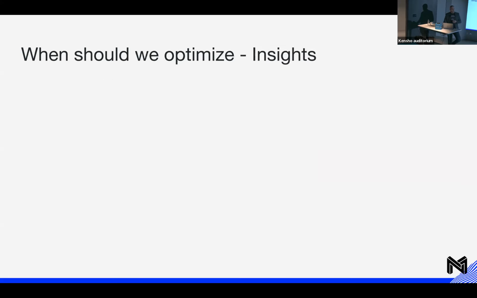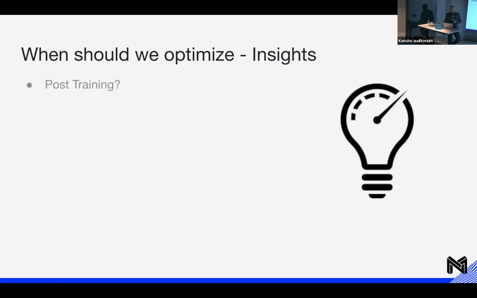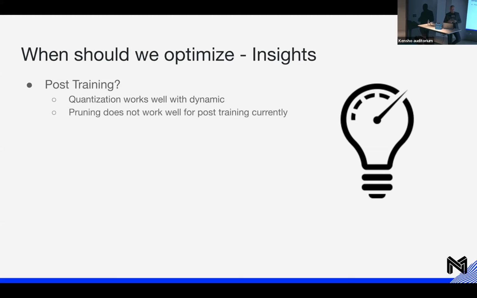So just going through comparison and insights. Post-training, quantization works well with dynamic, and pruning does not work well for post-training currently. So this is just talking over, did we have to train at all, right? If we could just take our model off the shelf, do one shot, not worry about retraining at all, and just try and prune it, pruning doesn't work well at all. This is an active research topic for us right now. We're hoping to do better on it, but generally we require retraining.